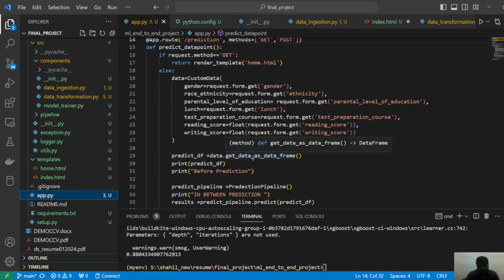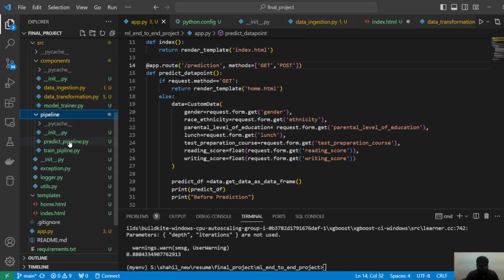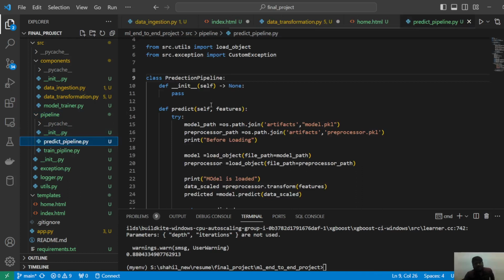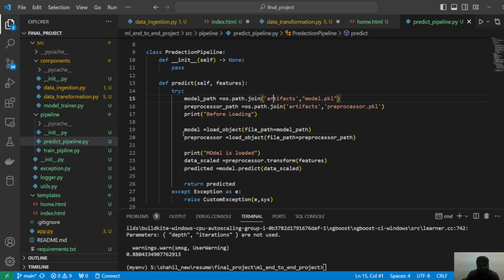We create a function to get the data frame, that is in our new folder. We store it in the pipeline, that is our predict pipeline. We have created one function in the predict pipeline, that is a predict function, where we get all the features, the x value, and we collect the model and the preprocessor for the model to predict the data, and the preprocessor converts our data into a scaled array form.